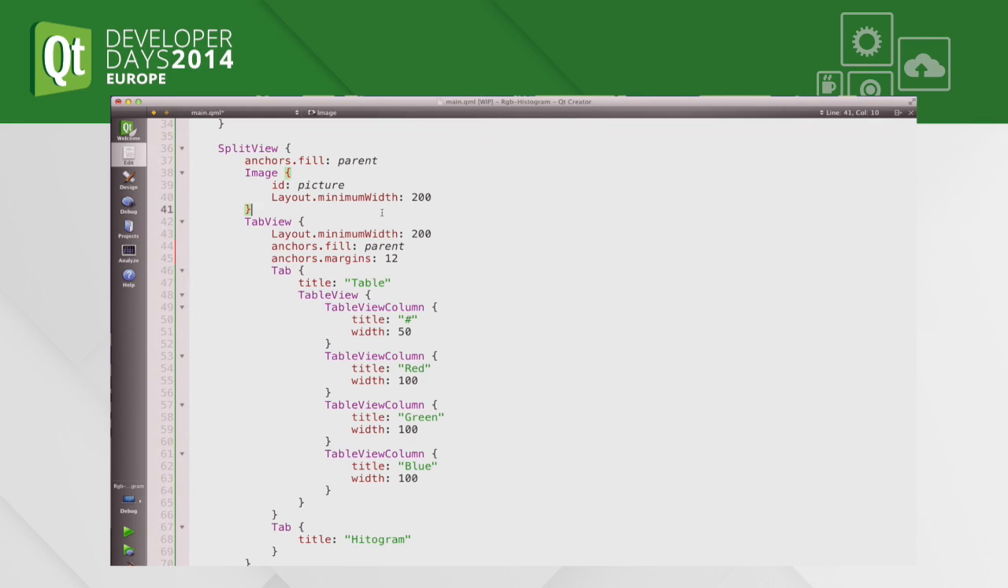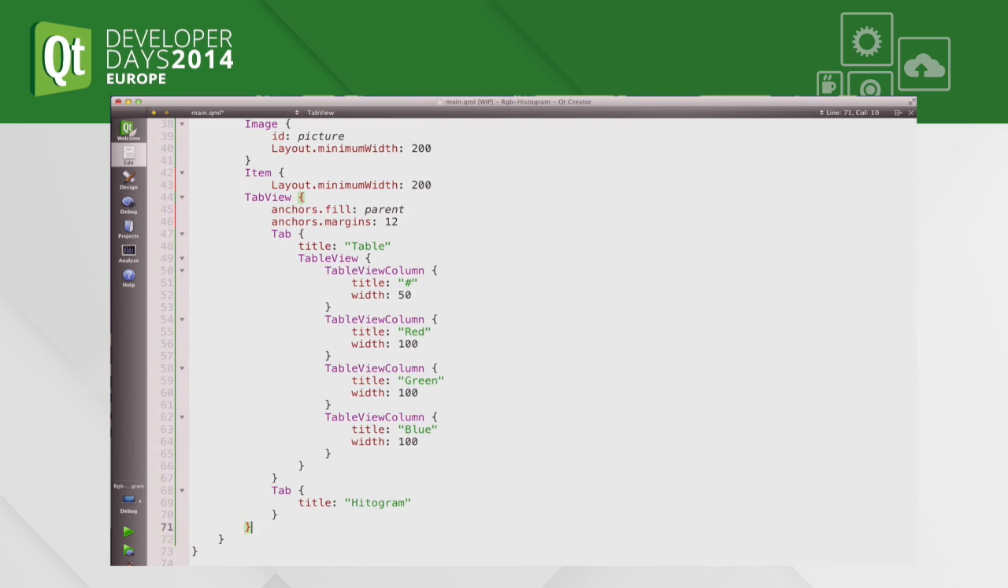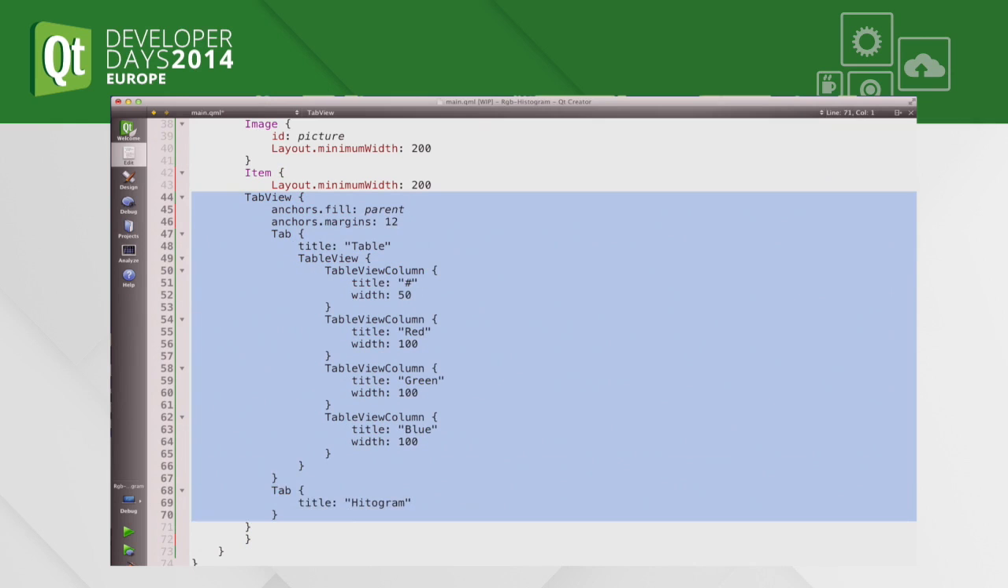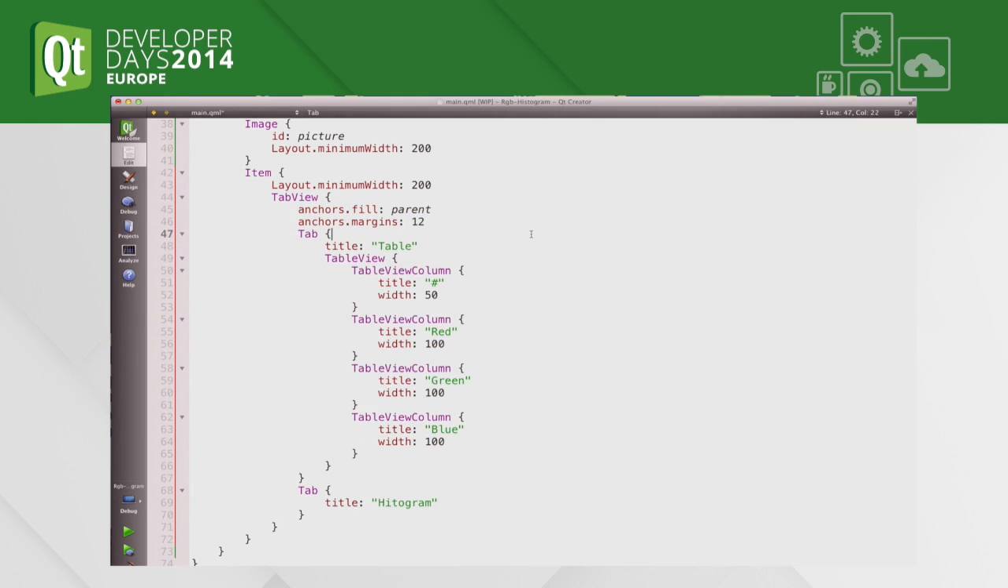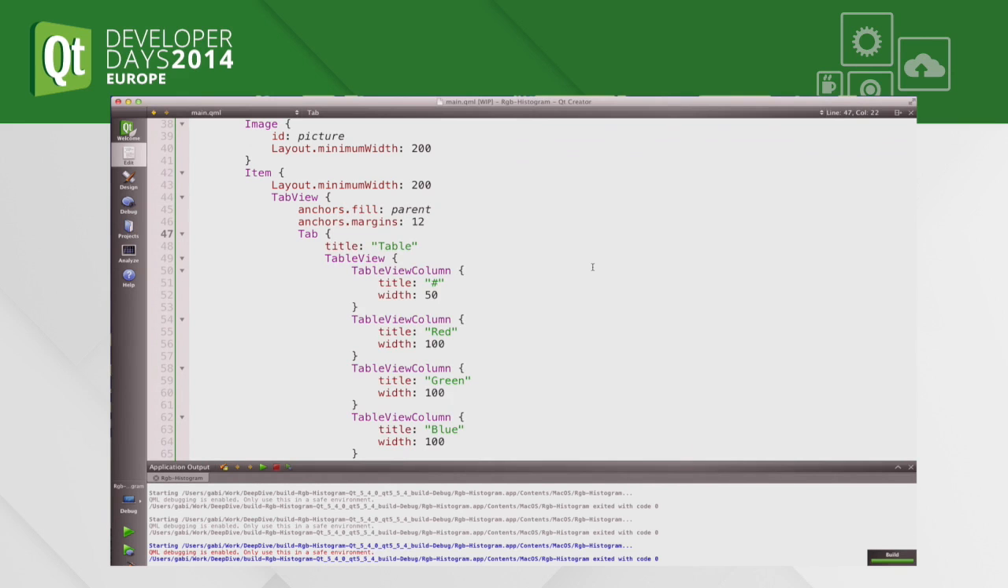So what we should do instead is insert an item that will be sized by the split view, and then the tab view gets its size from its parent. Let's see. And it's looking better. We have a nice margin all around. Yeah, we still need to fix this part here. Well, this part is going to be fixed the same way, actually, by adding, actually, well, we need to add some margins.